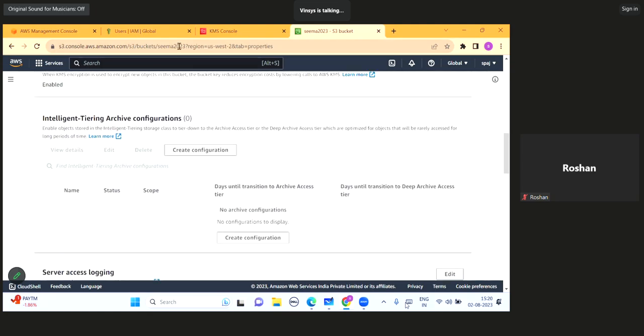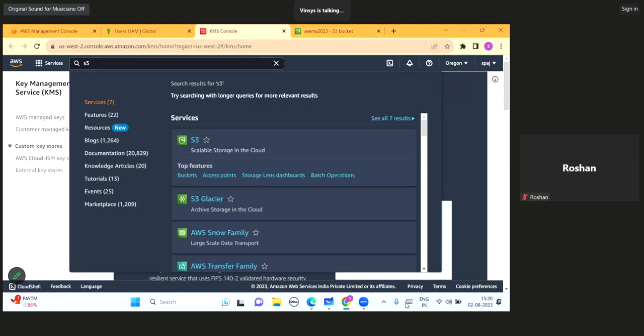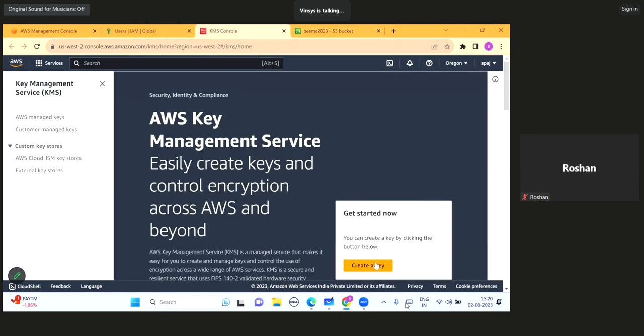So for that, let me go to the KMS console and click the option create key.